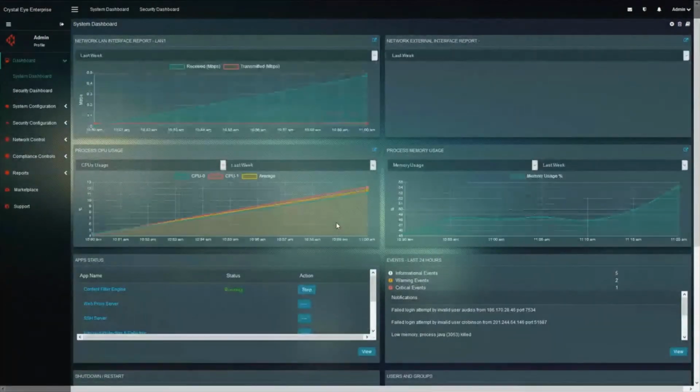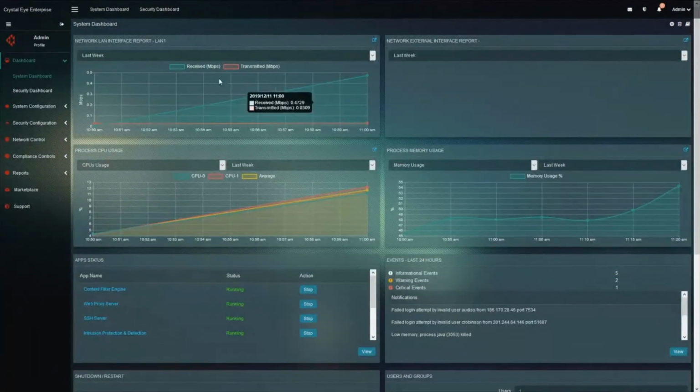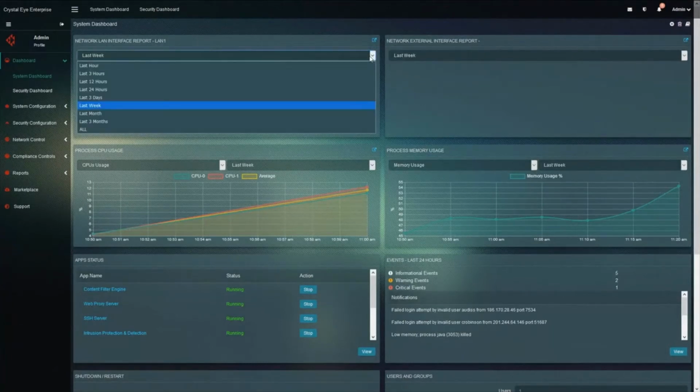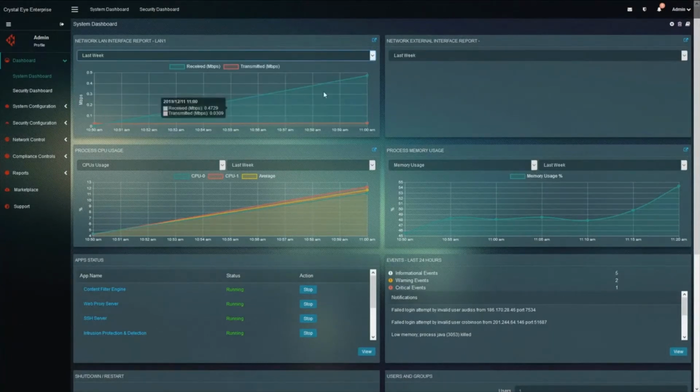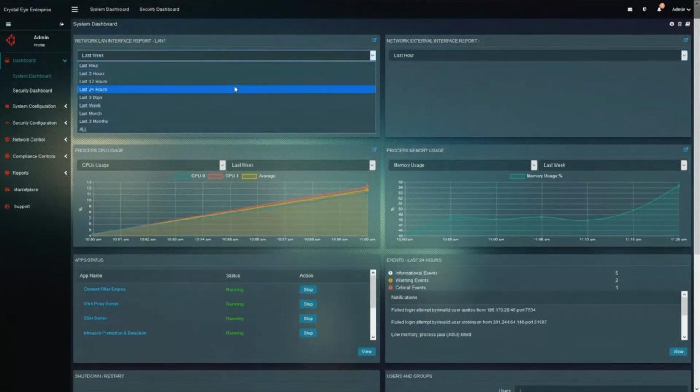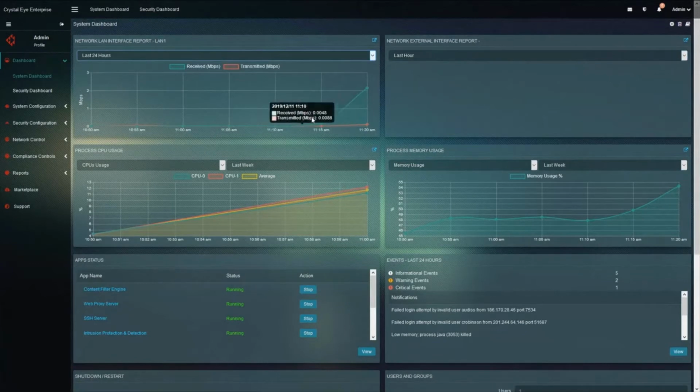So looking at the system dashboard, we have some overview information of network traffic on the local area network and the WAN interface. We can specify different time periods here. It looks like we don't have anything currently on the WAN interface. This device has just been swapped over to have an external connection, and there's nothing sitting behind it, so that's not surprising.